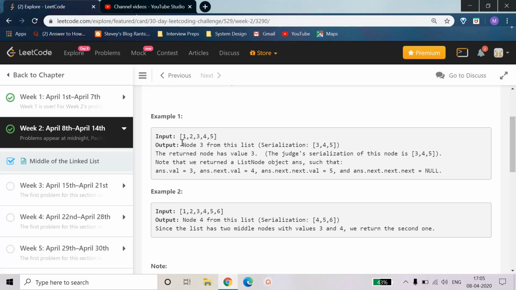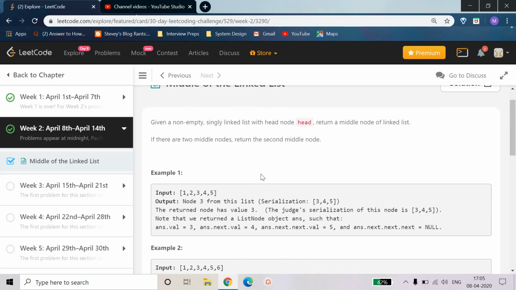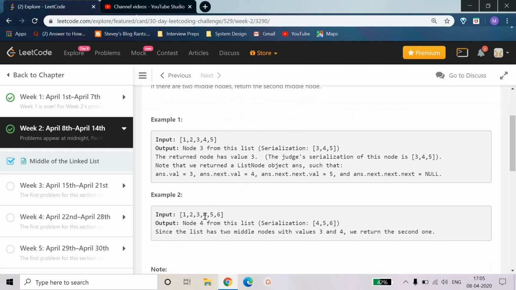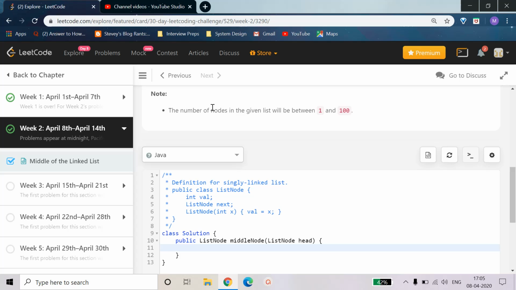So if we look at the example, in this case, the middle node is 3. The size of the linked list is odd, so the middle node is easier to find, and we are supposed to return the middle node, which will be 3, a reference to the middle node. In this case, since there are an even number of elements, we have two middle nodes, 3 and 4, and as per this statement, we are supposed to return the second node, which is 4. So yeah, the number of nodes in the given list will be between 1 and 100.